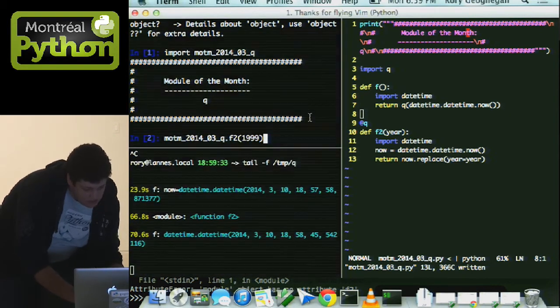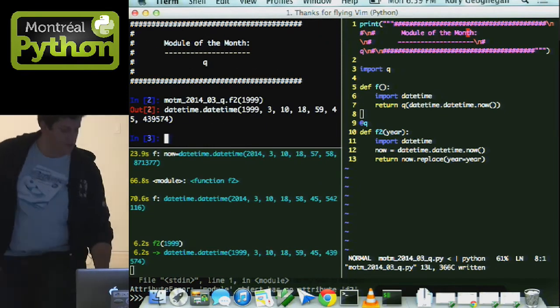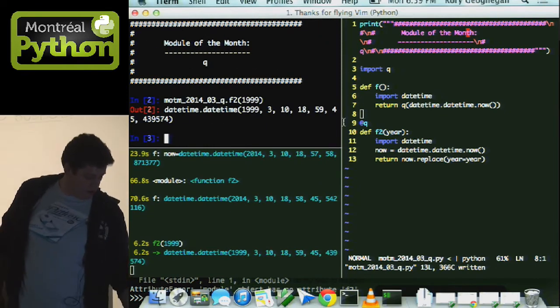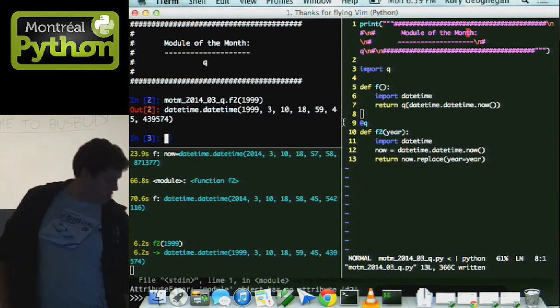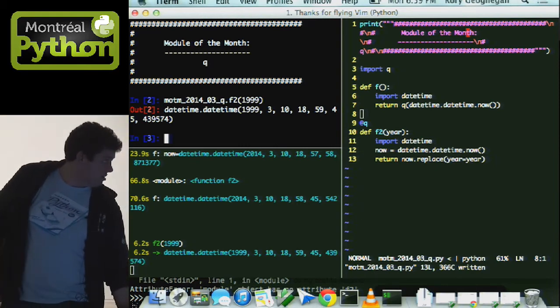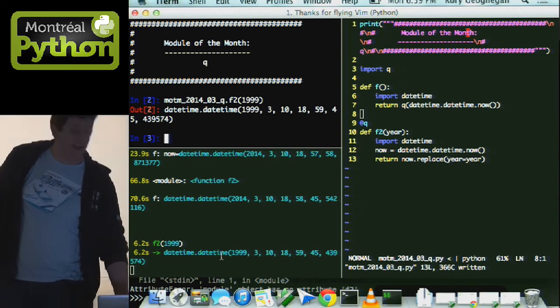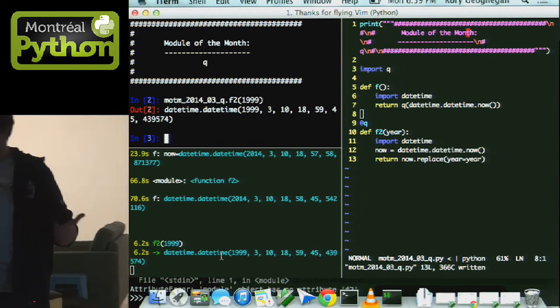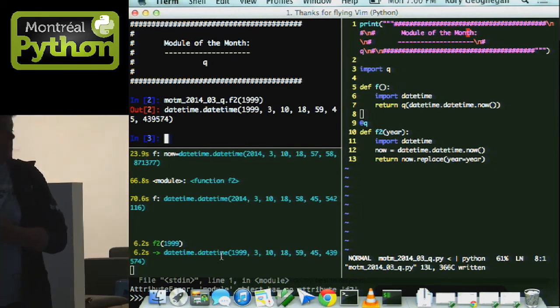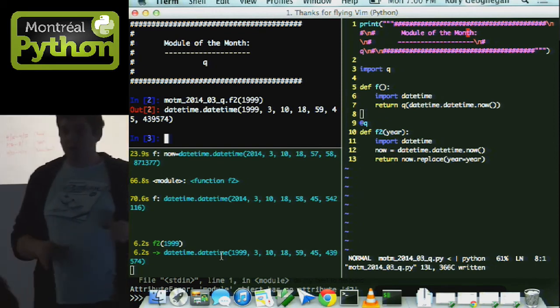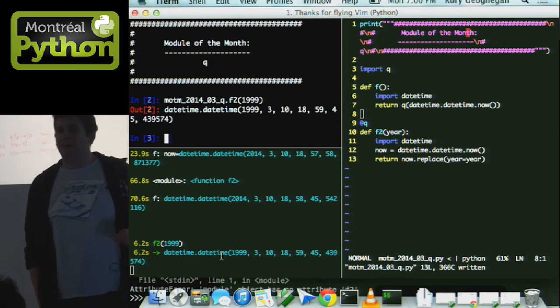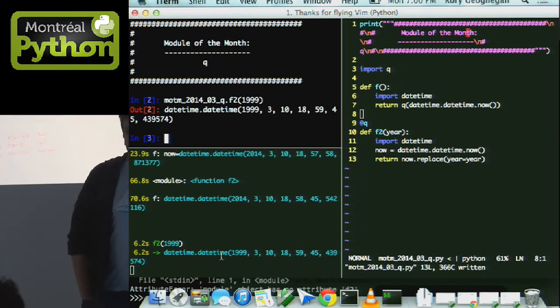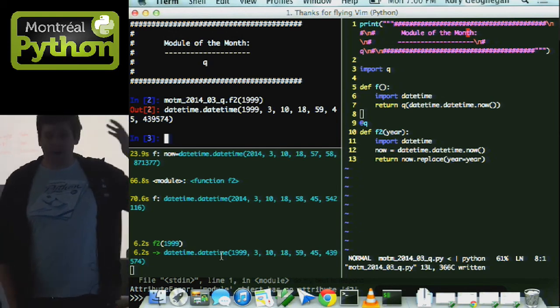So the file stays around. It gets appended. And you see, this Q operator will take all the arguments you've given to your function. So it says, you called F2 with 1999 as an argument and gives you the return value. So if you have a function that might be a black box, something you're pretty sure works, but you're wondering what's getting passed in and what's returning, you can wrap your functions like that and instrumentize your code that way.